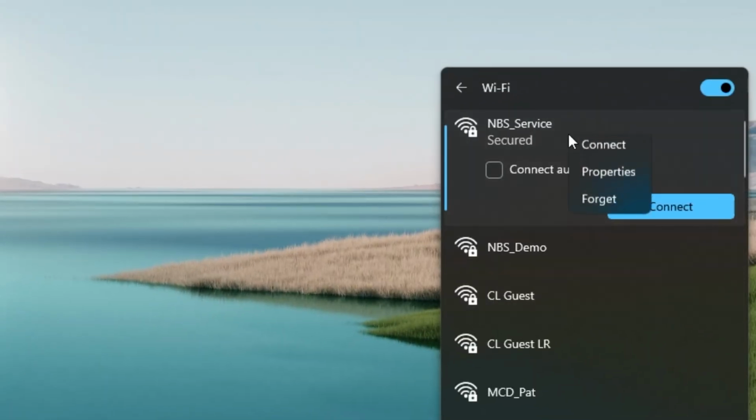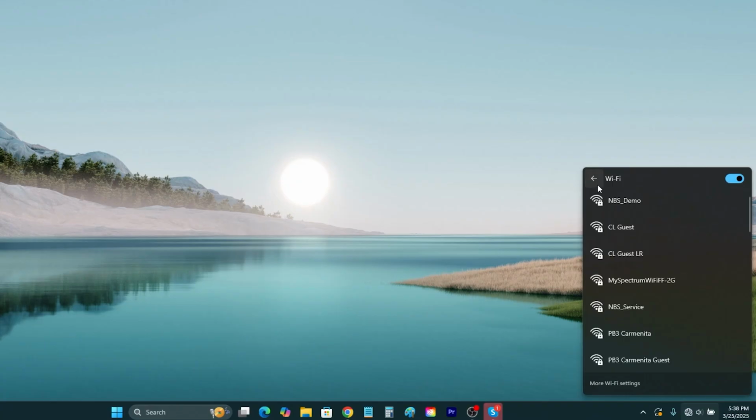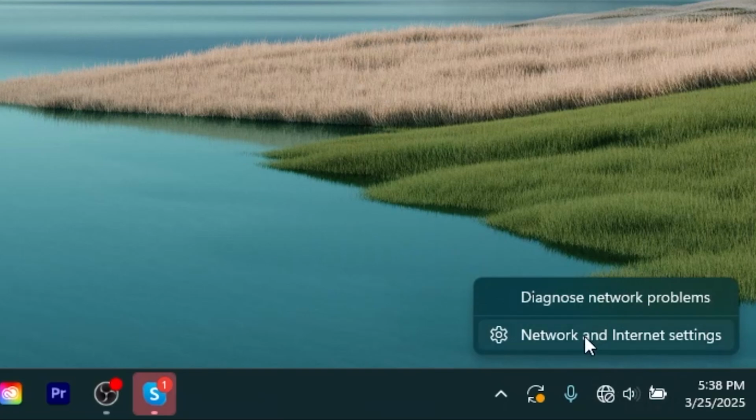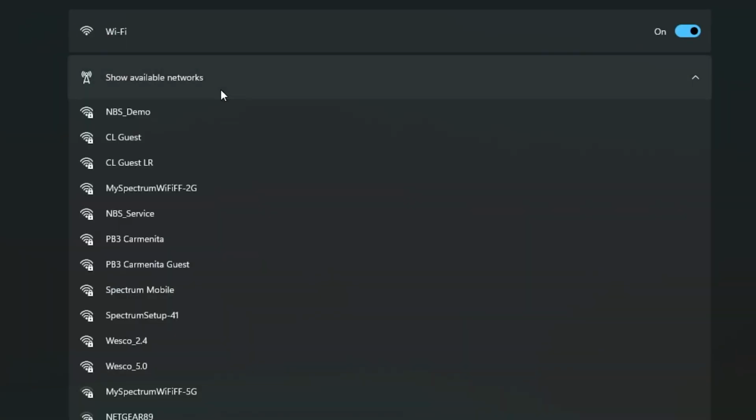right-click on your Wi-Fi connection and then click Forget. Once your computer forgets the Wi-Fi connection, your Wi-Fi network probably won't show up since you forgot it. So right-click the Wi-Fi icon in the taskbar, then click Network and Internet Settings. From there, click Show Available Networks, and your forgotten network should show up there.